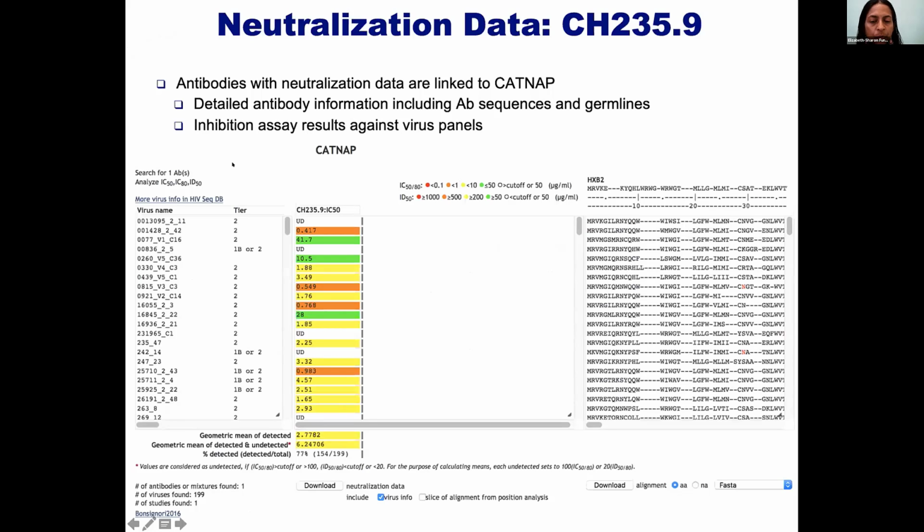So here we have the neutralization data, the data that you would get from the link that you would click. For example, if this is antibody CH235.9 that we've selected, you can get IC50 or IC80 or both, but here in this example, it's just IC50. You can get a whole slew of virus names against which these neutralization details were obtained. And over here you have the sequence of the virus, and you can scroll up and down and look at all of them so you can compare.